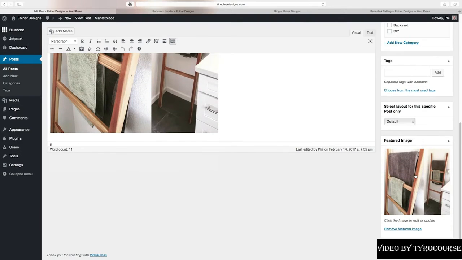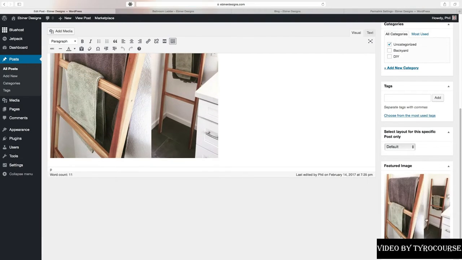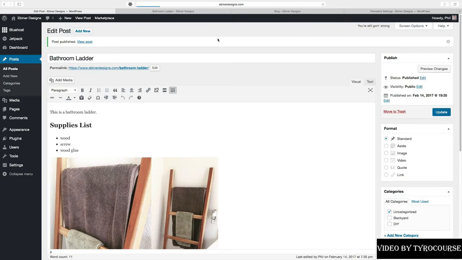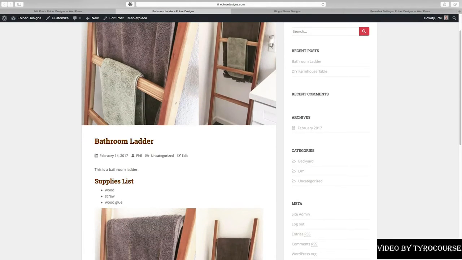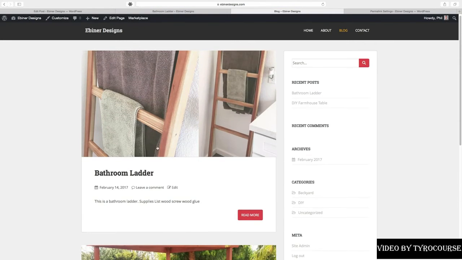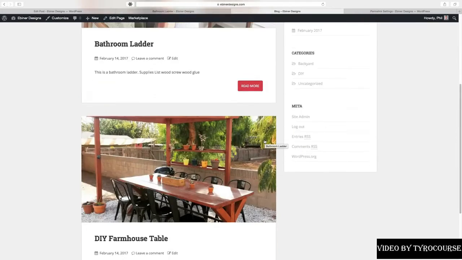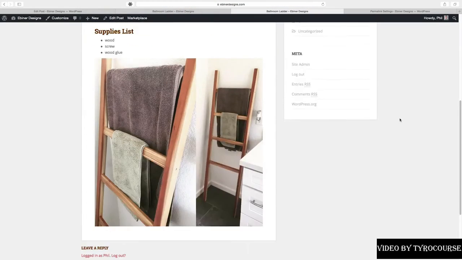It's probably a good idea to have multiple images and not use the same exact image that's in your blog post as your featured image, because it gets a little repetitive. So now if I update that and then refresh the blog page, that image becomes the featured image, and you can see that it crops it to this aspect ratio. And now if I go to my blog page, we have the featured image appear on top of the blog title. And if people want to click the bathroom ladder or the read more page, it goes to this blog article.